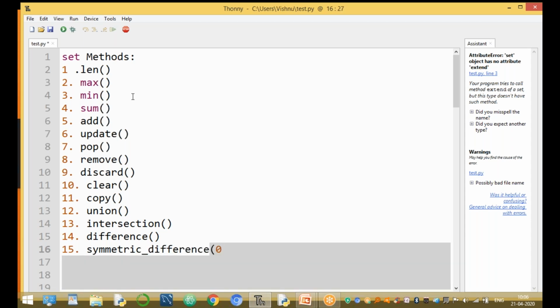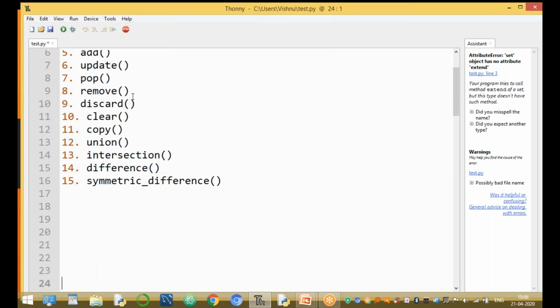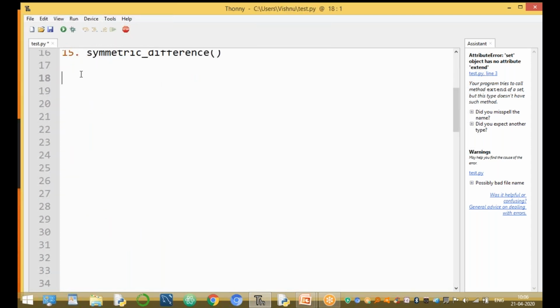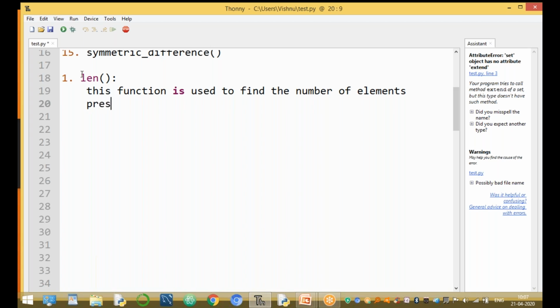Now let's get started. The first function is the len function. What is len? This function is used to find the number of elements present in a given set.